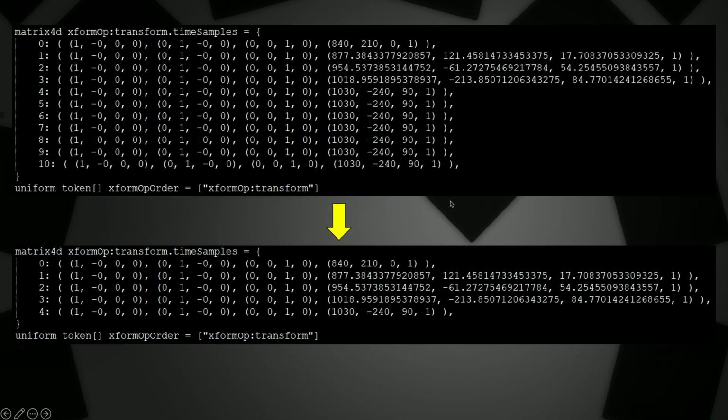So this is a simple example. We can see the transforms after frame 4 are all the same, so we don't need to export all of them. We just need to export what is different.